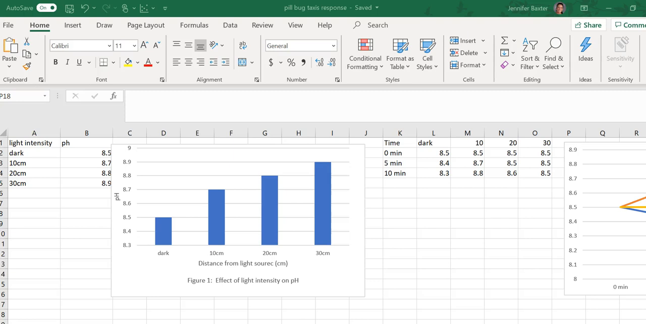Hey, PBio. I had a lot of students who were struggling making some of these graphs on the photosynthesis and cellular respiration investigations that we looked at. So I wanted to show you two different options that you could have for your graphs.